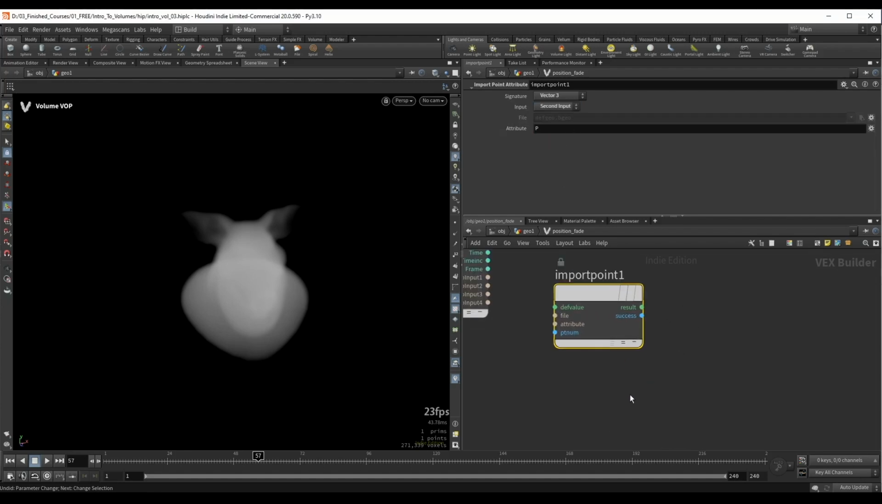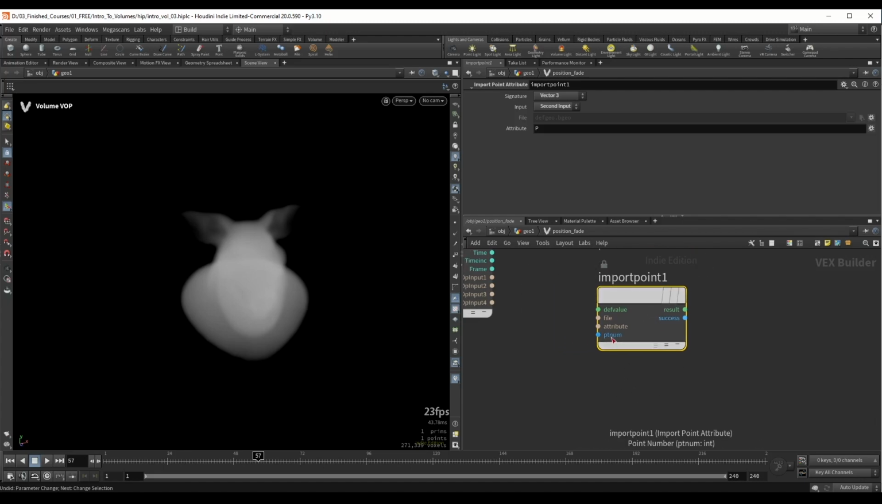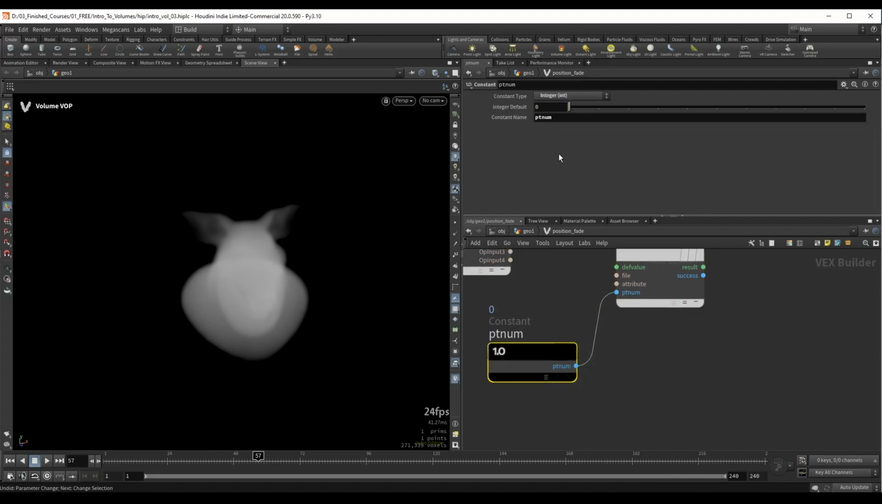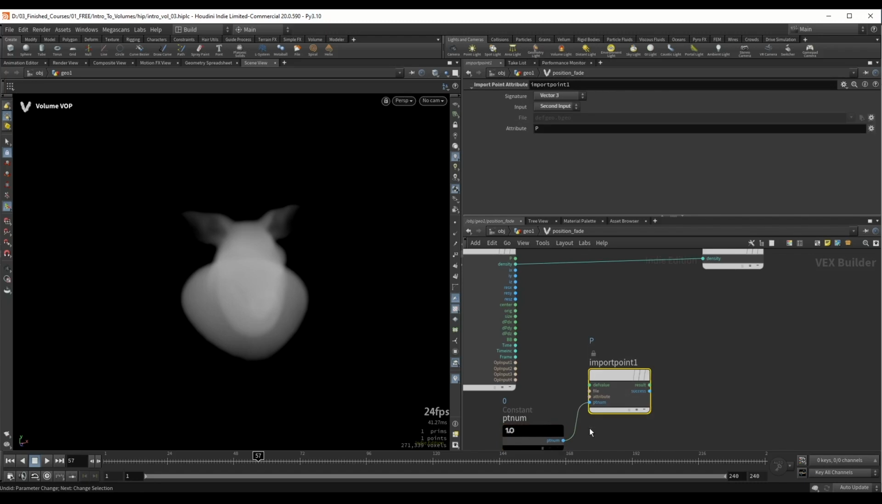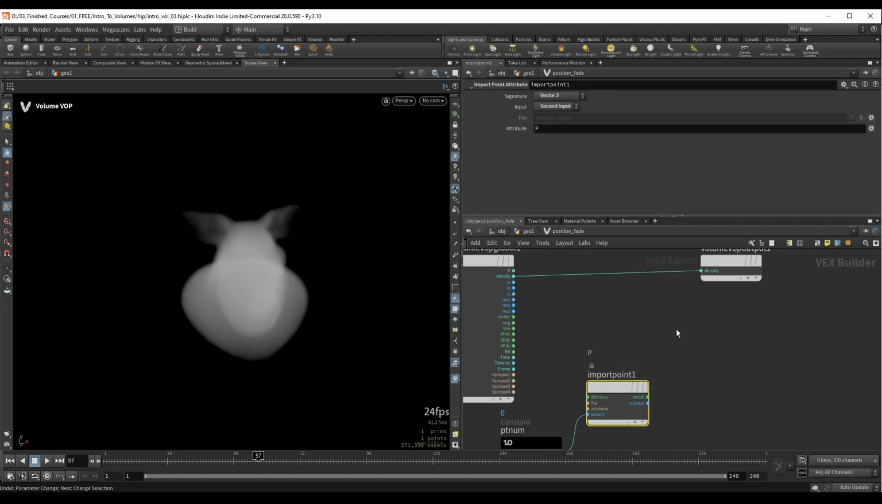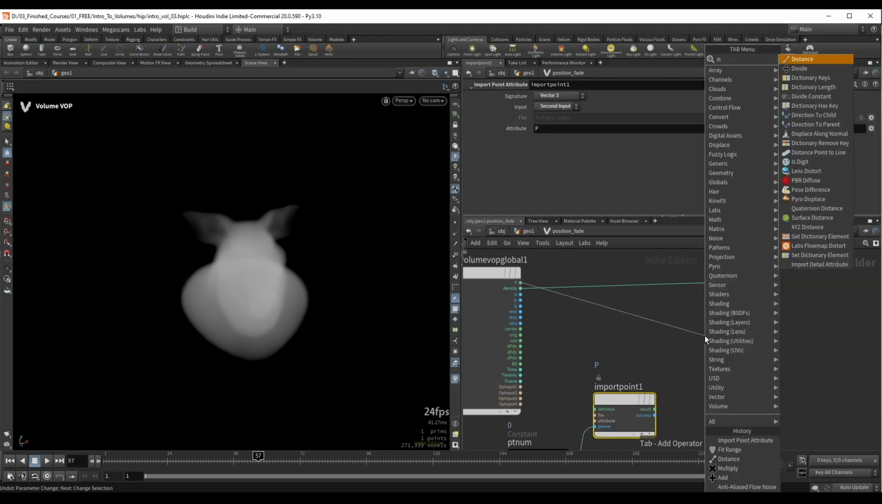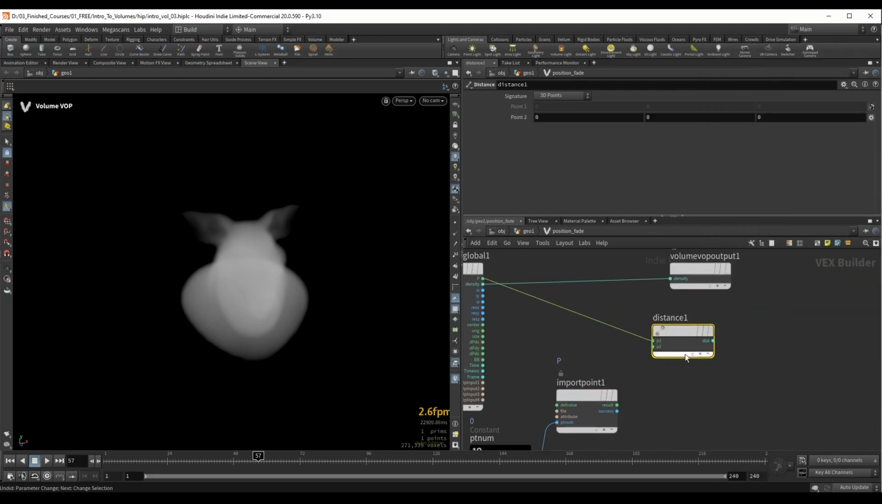And again, since we are using just one point, the point number will be 0, so I can middle mouse click this ptnum value here and promote this to a constant, and I will leave this with the default value of 0. So now with our sphere position, we can generate a distance from this sphere to the position of each voxel. So we will grab the voxel position from over here, we'll do a distance, and we'll plug the sphere position as our second input.